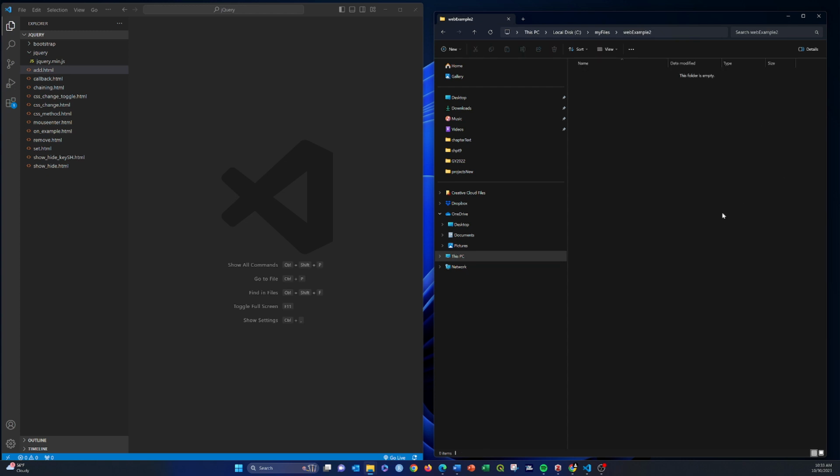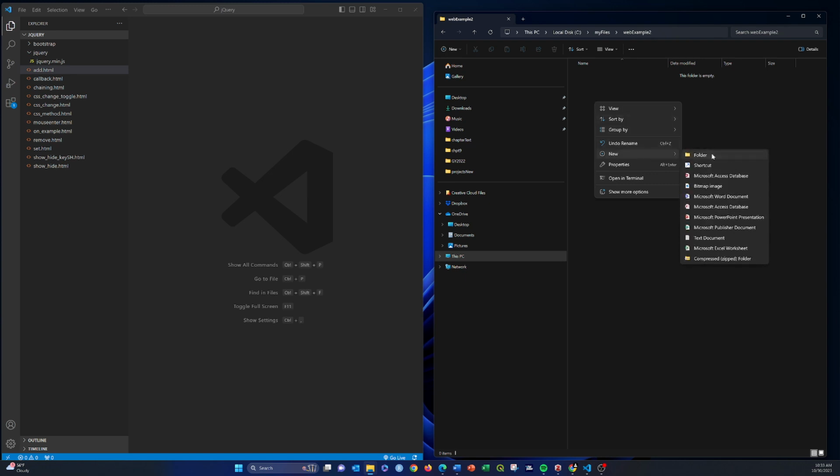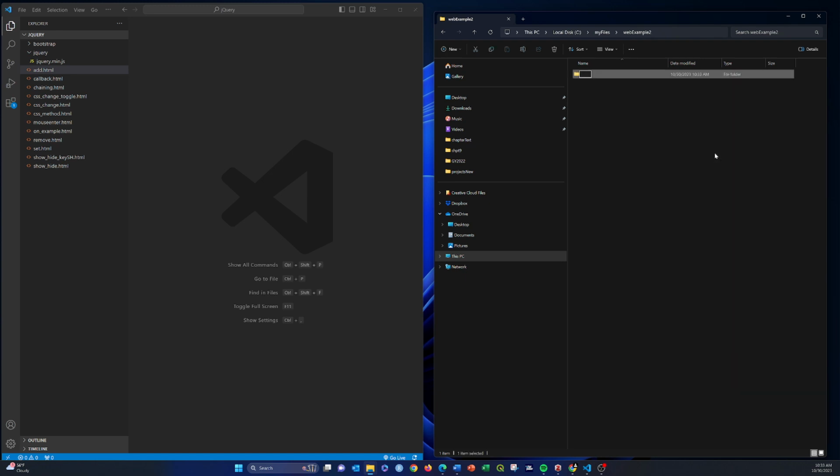I'm just going to call this web example 2, so we have a web example 1. And then I'm going to go in here and add some subfolders. Generally when you're going to have styles, you want to save that in a subfolder. So I'm going to do a styles subfolder here. Sometimes people call that CSS instead. Doesn't really matter. We'll have an assets folder.